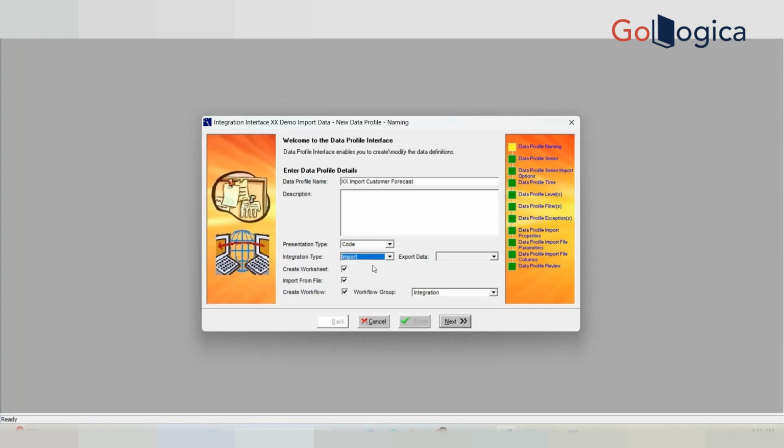When you create an import, it will ask you to create a worksheet. Don't create it, because for every integration it will try to create a worksheet, which is not required for us. It will ask if you want to load it through a file. No, you don't want to load through a file. You want to create a workflow manually.